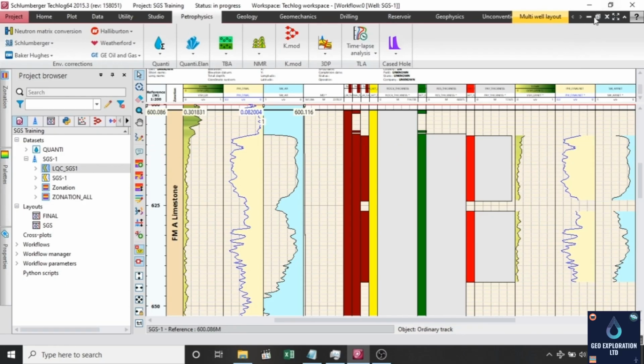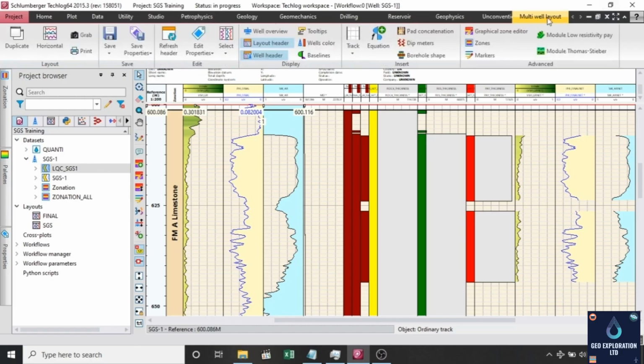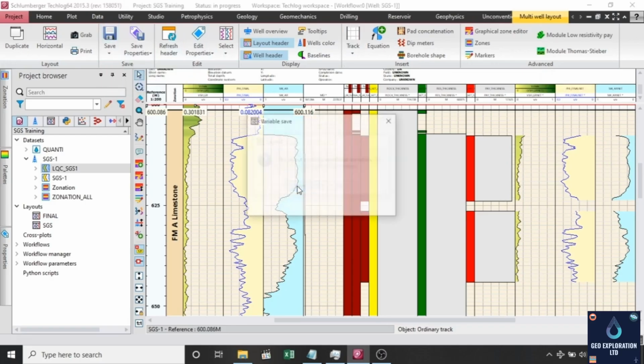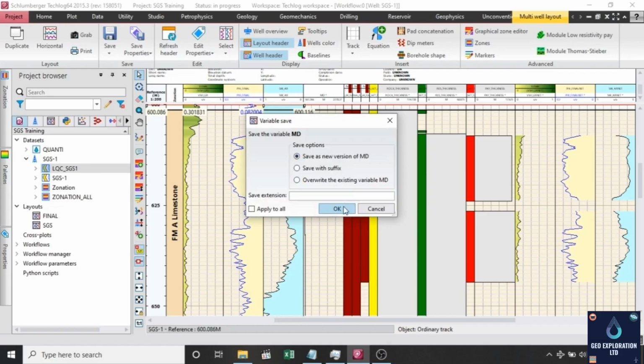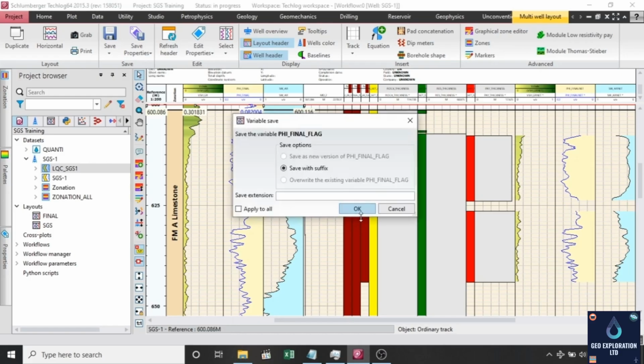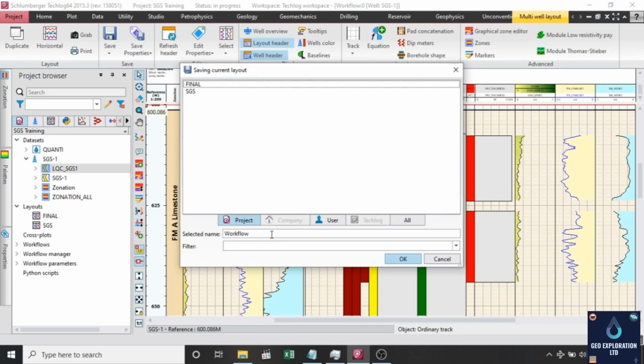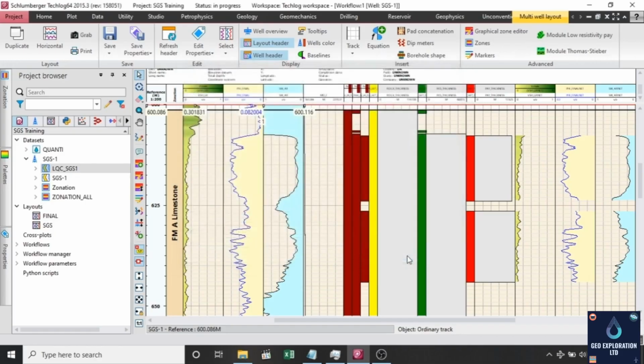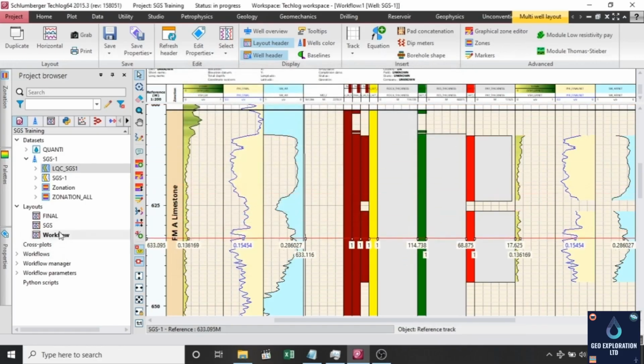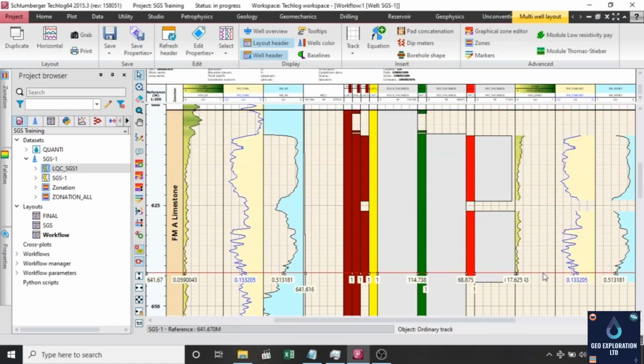So we have to save this. So let's click on this multi-well layout option and just save, and click save, and yes, and let's click save. Save all the variables. It will save all the flags that are used in there. So just click apply to all and click OK. And now it's asking for layout. So let's give it any name. So let's see, workflow save.